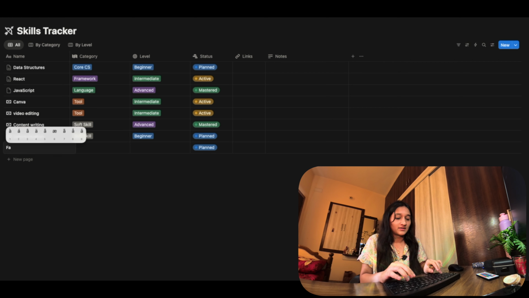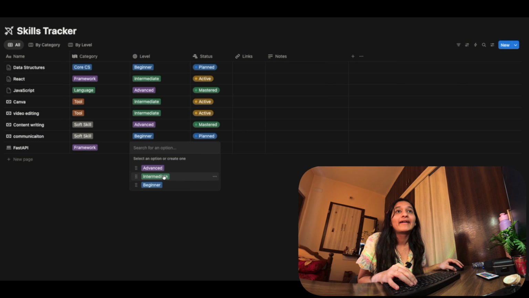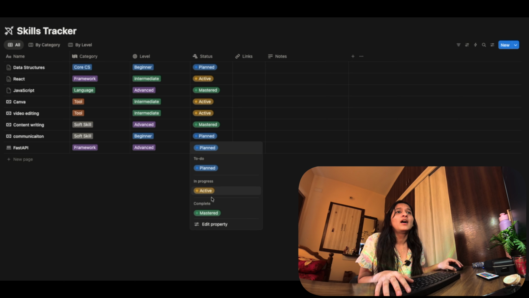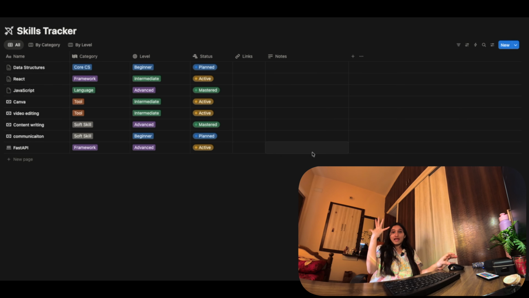So I'm gonna add FastAPI. Yeah, it's a Python framework. So I'm gonna add that, and I'm at an intermediate advanced level as well. So yeah, mastering, and it's also actively mastering right now. So that, and links and notes if I want to have any, I can have them here.